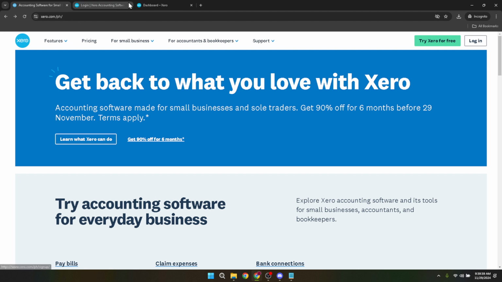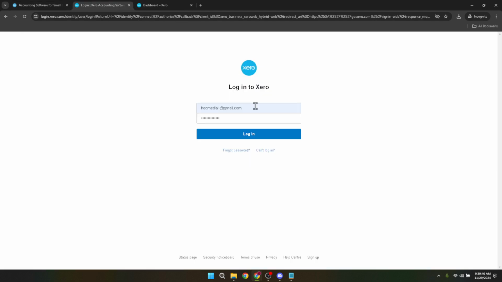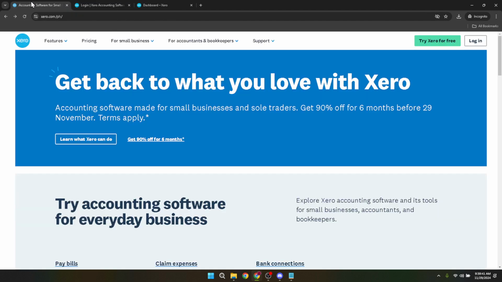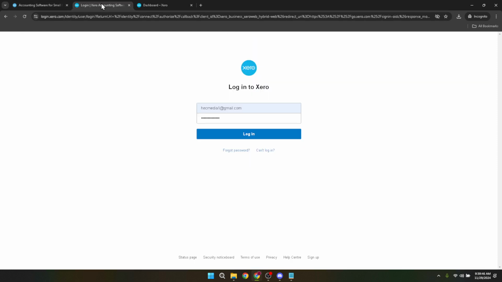Look towards the top right corner of your screen. You'll see a login button, click on it. This action will redirect you to the login page, a gateway to your financial universe. Here is where you'll need to provide your credentials, those two keys to unlock your account: the email address associated with your Xero account, and your password.